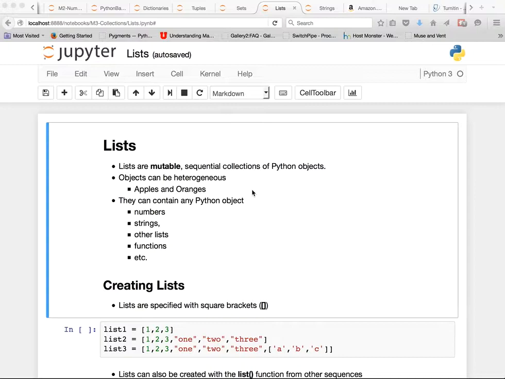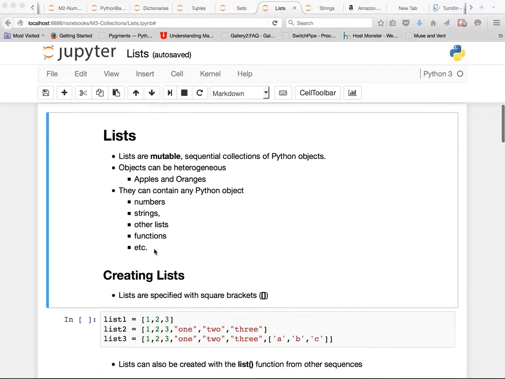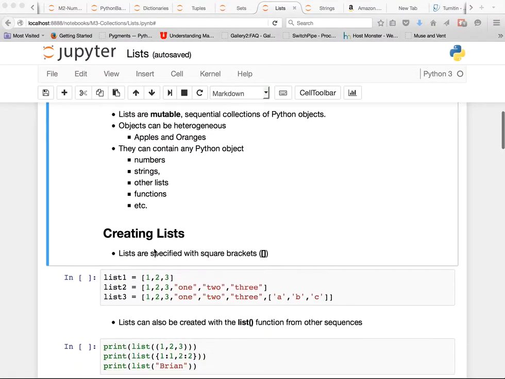So with lists, we can have lists of a variety of collections. They don't have to be the same thing. So I don't have to have a list of numbers and a list of strings. I can have a list of numbers and strings and lists. In fact, a list can contain any Python object, a number, a string, other lists, functions, etc. And I will illustrate this in a second.